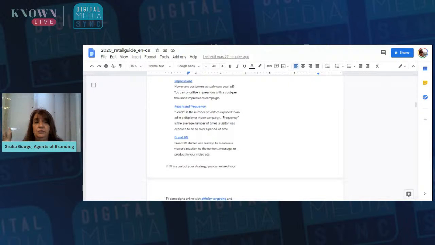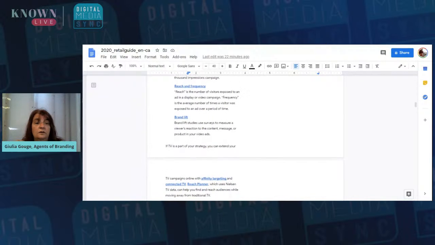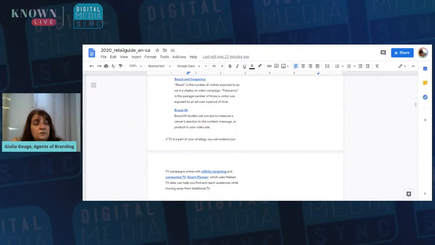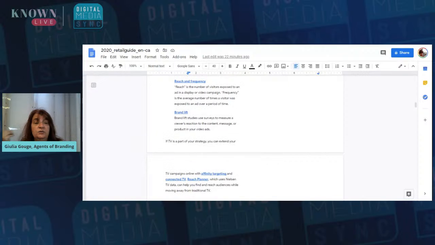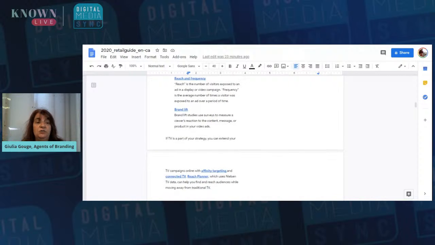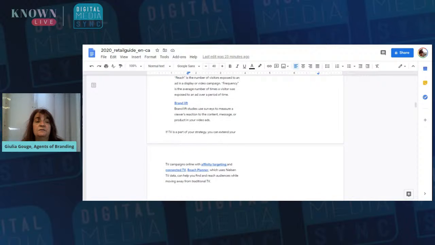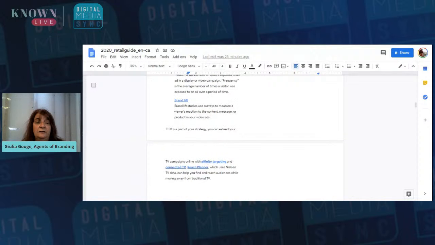And this is actually in your Google Ads because there's a dashboard in Google Ads as well. So what I like to do is compare what's going on in Google Ads to what's going on in analytics and match everything up. Brand lift. This is a newer term. Brand lift studies use surveys to measure a viewer's reaction to the content, message, or product, and this is specifically in your video ads.